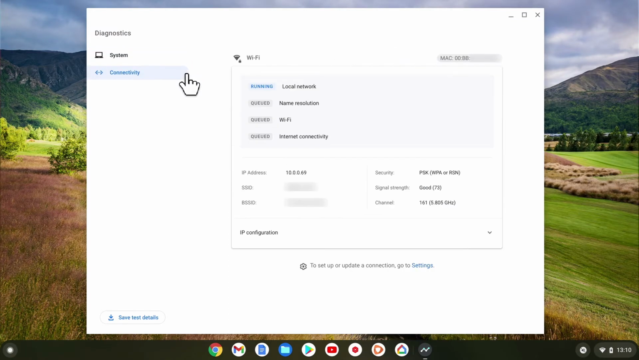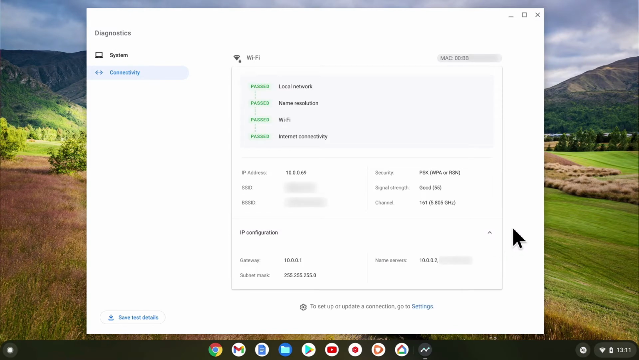When we select connectivity from the sidebar, the test will automatically start by checking the access our computer has to the internet. We are also provided with additional information relating specifically to our internet connection. This information includes our computer's IP address, the name of the wireless access point we are using, its wireless signal strength, and the wireless channel we are connected to. If we select the chevron next to IP configuration, we can see information regarding our router's IP address, its subnet mask, and which DNS servers we are using.